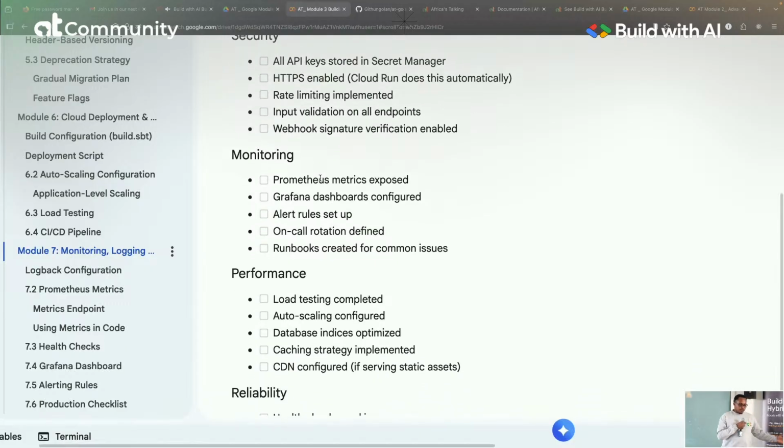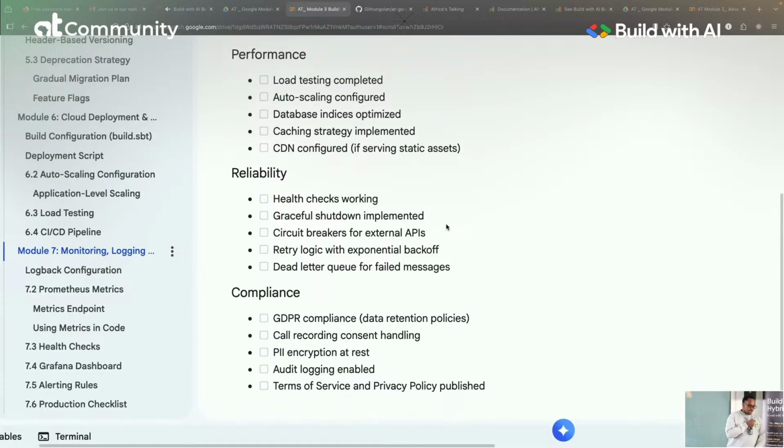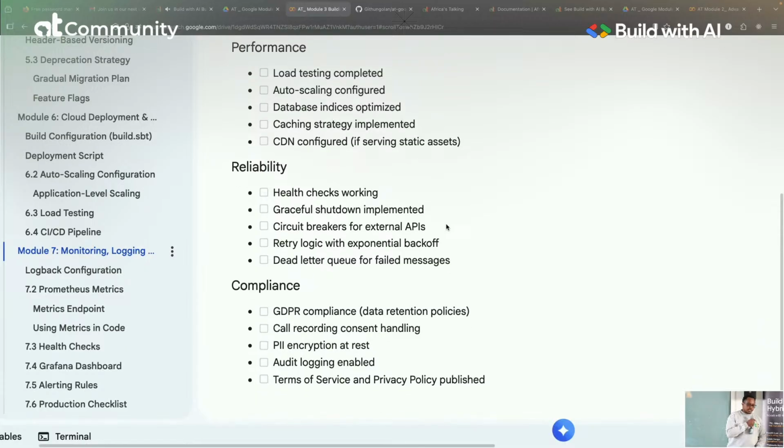Then enable monitoring, so ensure that Prometheus metrics are exposed, Grafana dashboards have been configured, and alerts have been enabled. And then for performance, ensure that load testing has been done and completed, auto scaling has been configured, and also DB indices have been optimized, while either writing or reading from your DB.